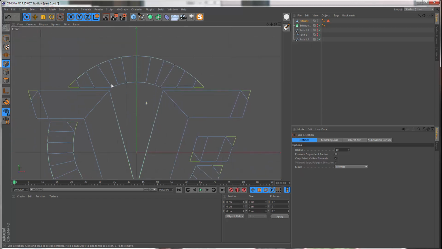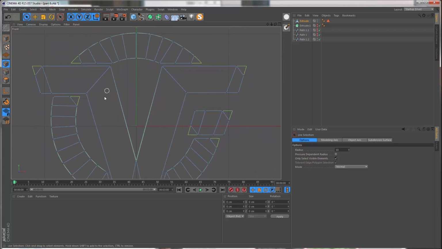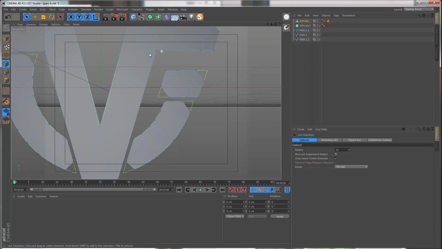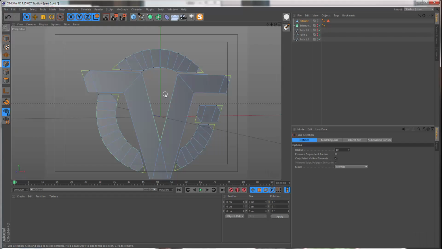And I think that is it. That is how you clean up your geometry. And that should give you a nice jumping point to the next section, where we'll continue looking at the advanced modeling tools, continue building the logo, and give it some depth.